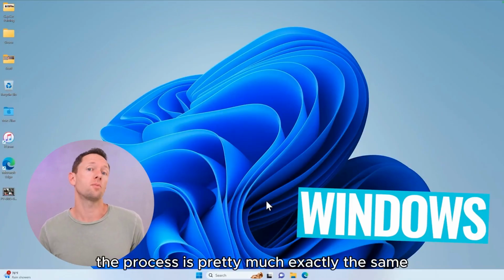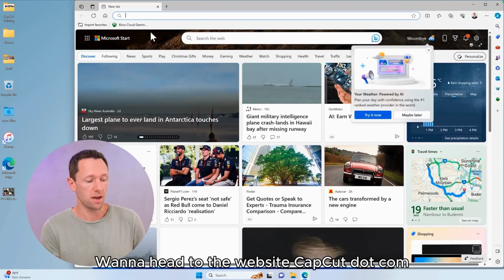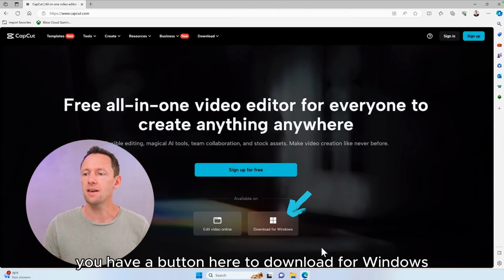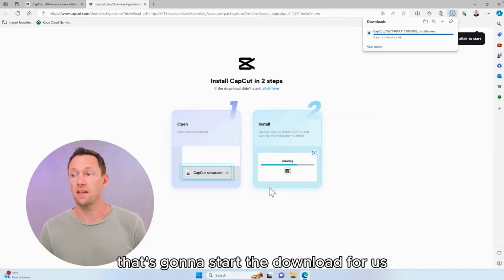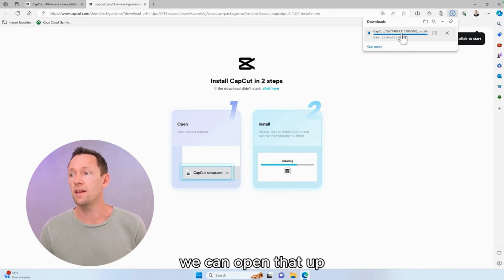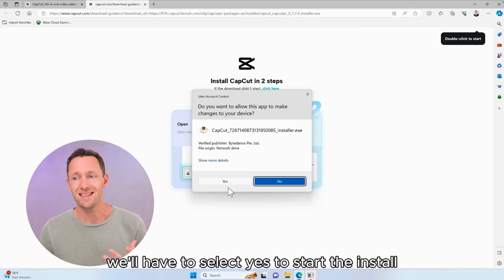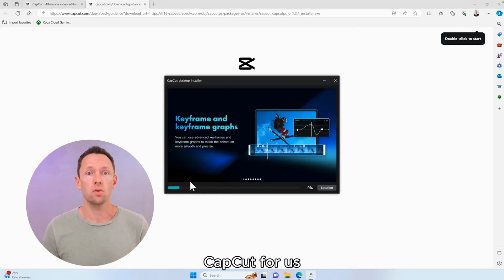Over on Windows, the process is pretty much exactly the same. We want to open up our web browser. We want to head to the website CapCut.com. And again, you'll have a button here to download for Windows. So we're going to press on that. That's going to start the download for us. We can see up the top here. When that's done, we can open that up. We'll have to select yes to start the install. And it's going to go ahead and download and install CapCut for us.